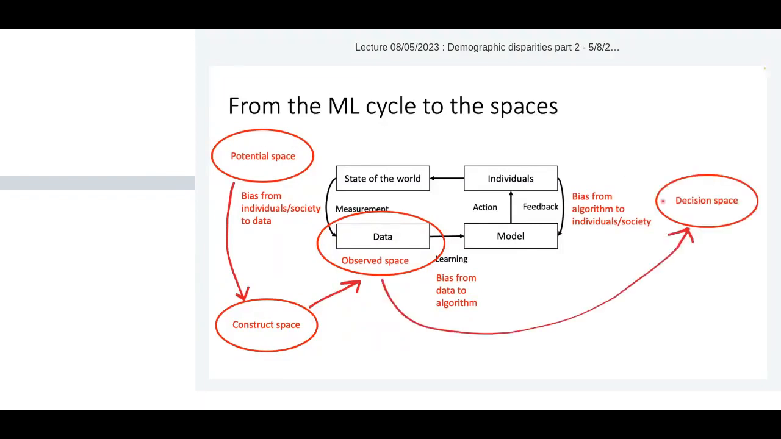And then we have the decision space, where decisions actually occur. From the observed space, the data is used to make some classification or predictions that in turn become decisions that have an impact on people, going back both to the construct space and to the potential space. We will use this further abstraction built on top of the ML cycle to classify the different sources of bias. After having done that, we will move to the statistical formulation of algorithmic fairness in order to be able to quantify the disparate impact of an algorithm.